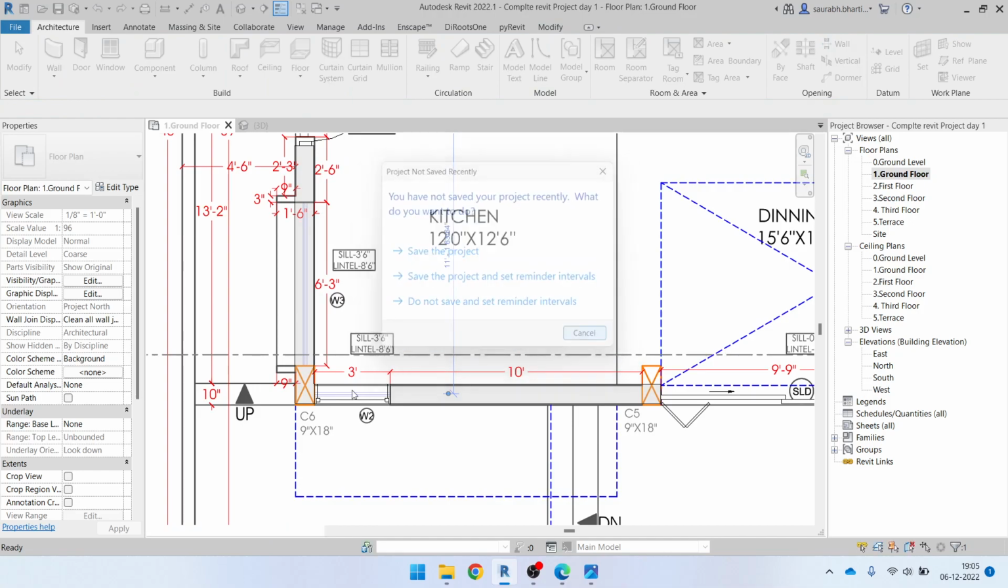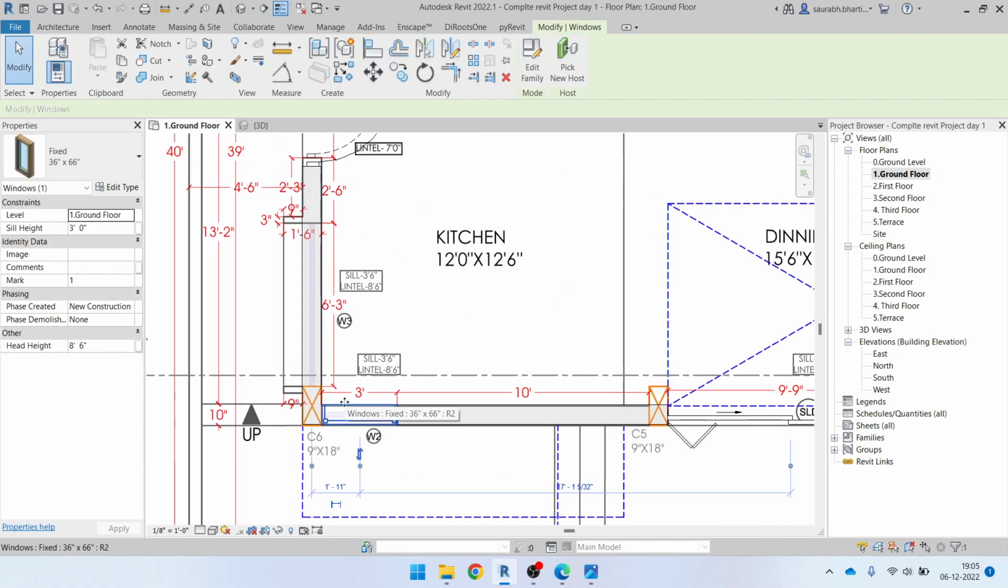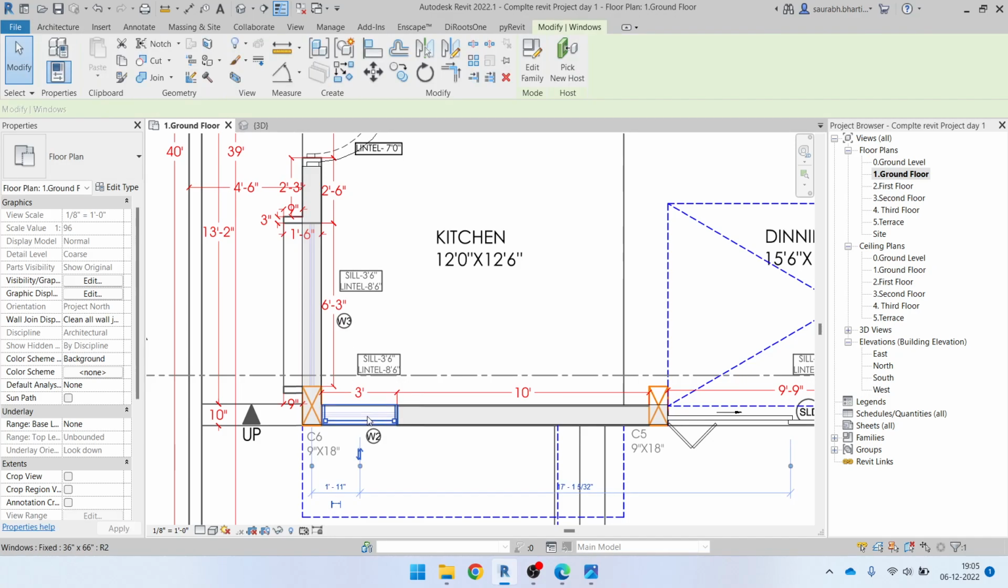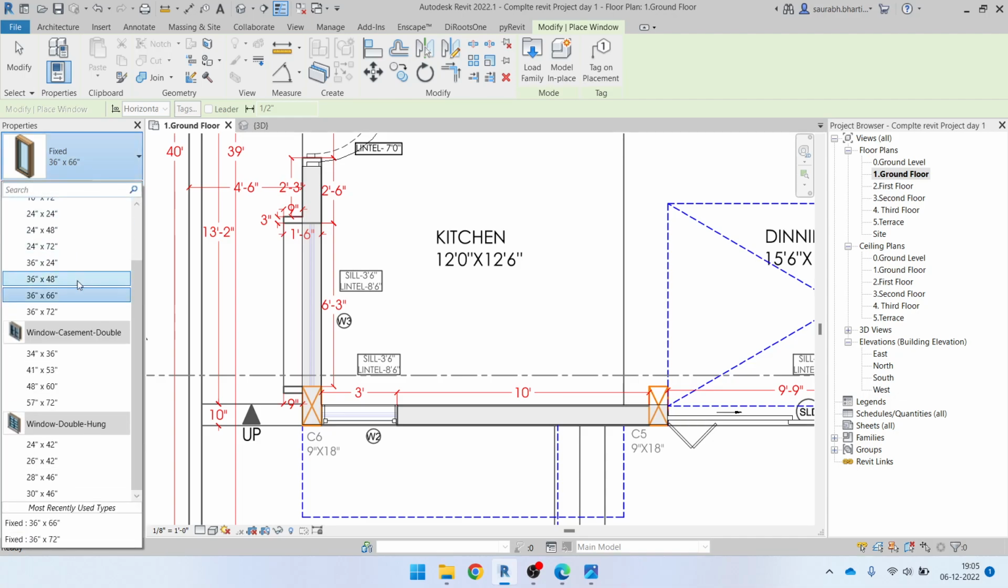Now we are going to place the window. One of the windows we have already placed here, and now we will see the other window. Here what we can do is click on this window and click CS for create similar. Otherwise you can just go directly to the window. In window you can select any type of window.